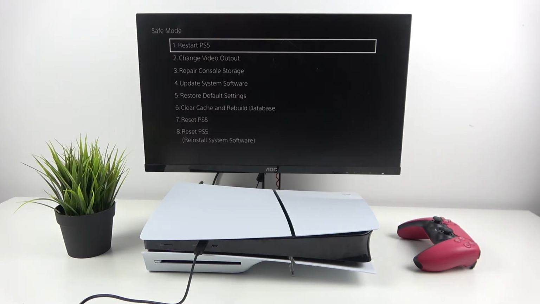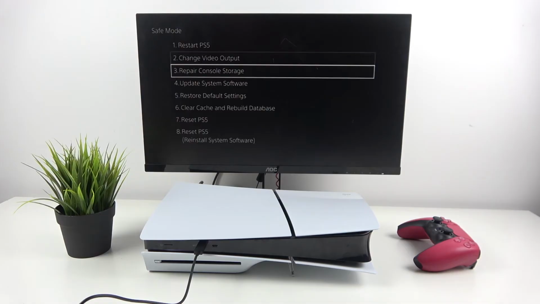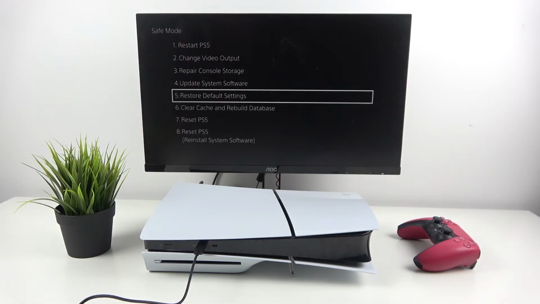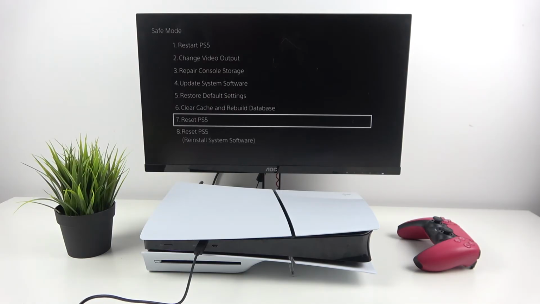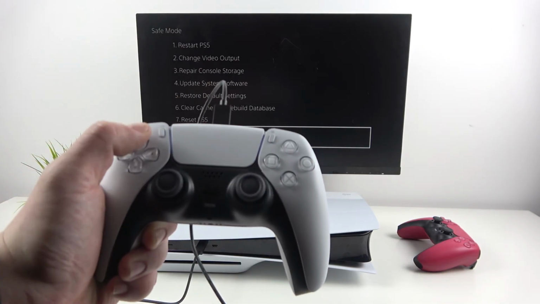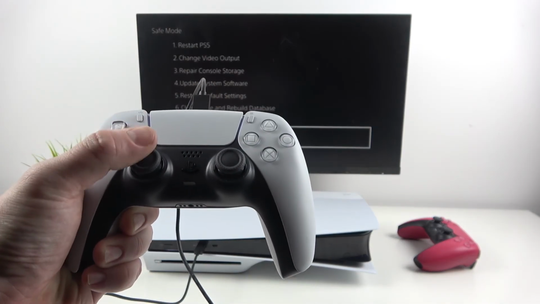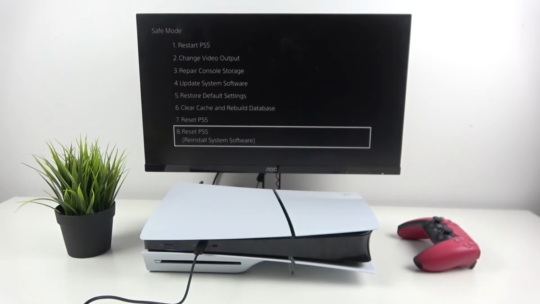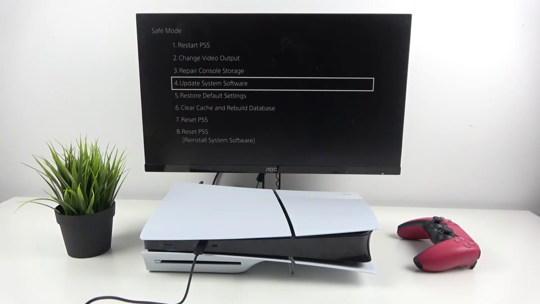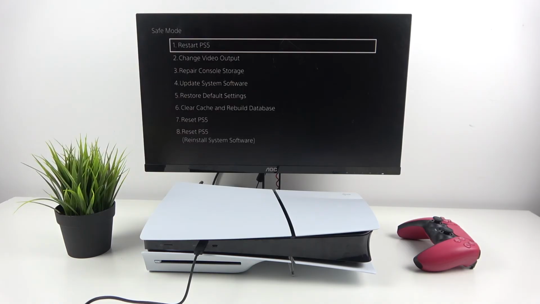We can restart PS5, change video output, repair console storage, update software, system, restore default settings, clear cache, reset PS5 and reset software. To navigate through safe mode, we have to press arrows buttons because the analogs doesn't work. And that's basically it. To leave the safe mode, select restart PS5 and press X.